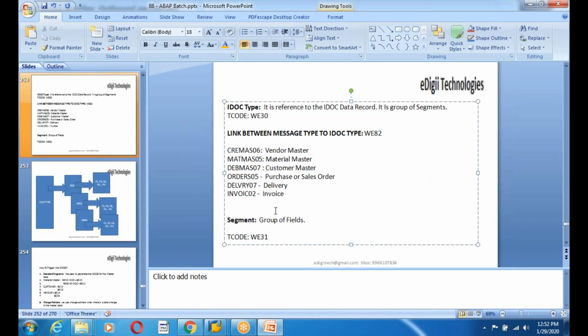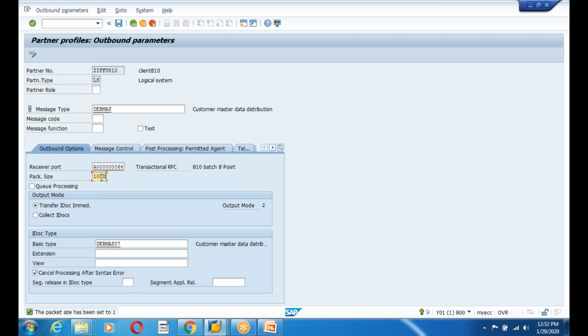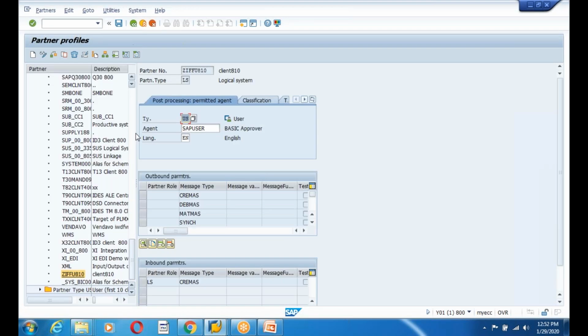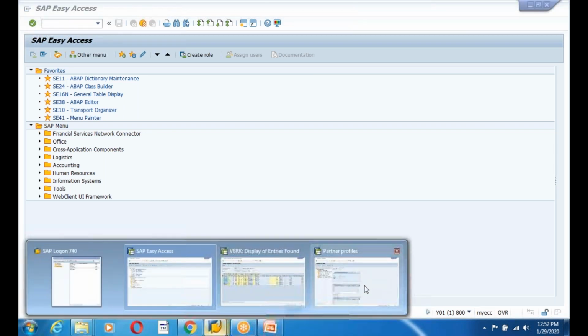So this is the new one, and transfer IDOC immediately and enter. Okay, that's it. So I maintain the customer master here. What is the next step? Maintain the outbound partner profile, and maybe inbound also I will maintain it.